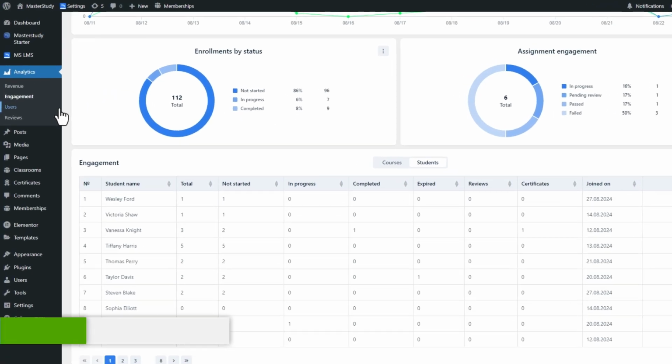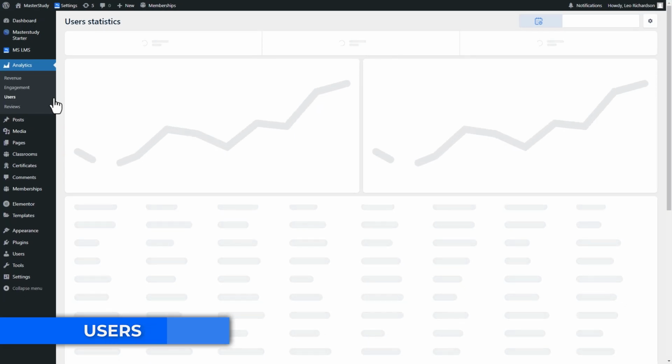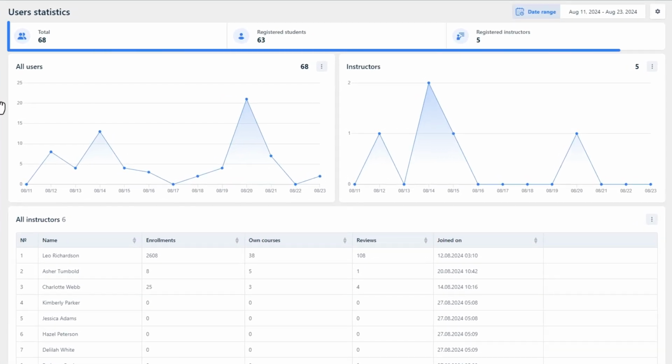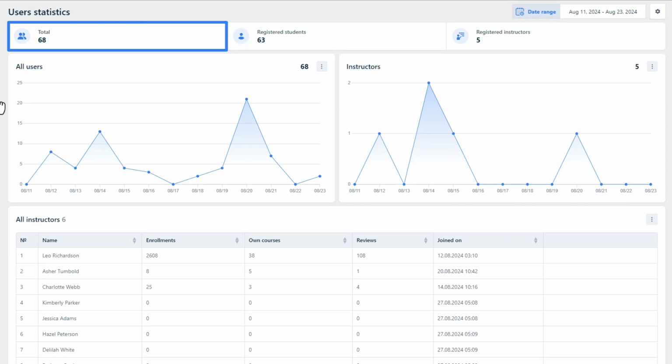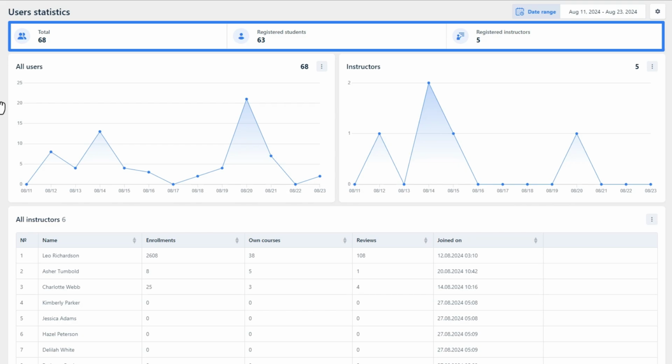Now let's explore the Users tab, where we get a comprehensive overview of user activity and growth on your platform. This tab allows you to monitor both students and instructors, helping you understand who is most active and contributing to your platform's success. At the top of the page, we have top summary metrics. Here you can see the total number of users on your platform broken down into students and instructors. This section provides a quick snapshot of your user base and how it is distributed.